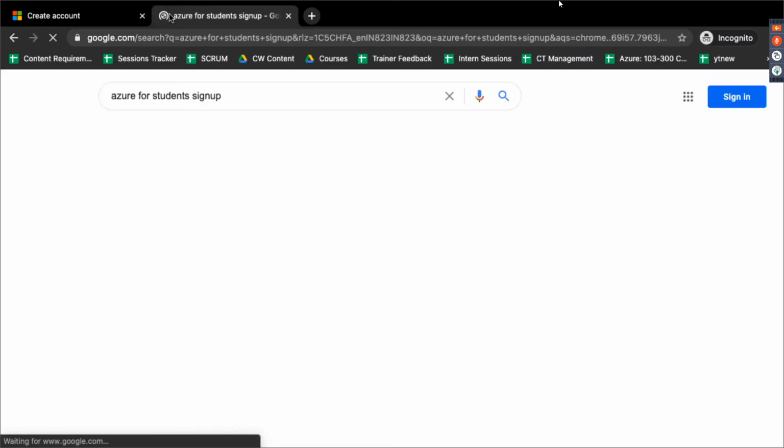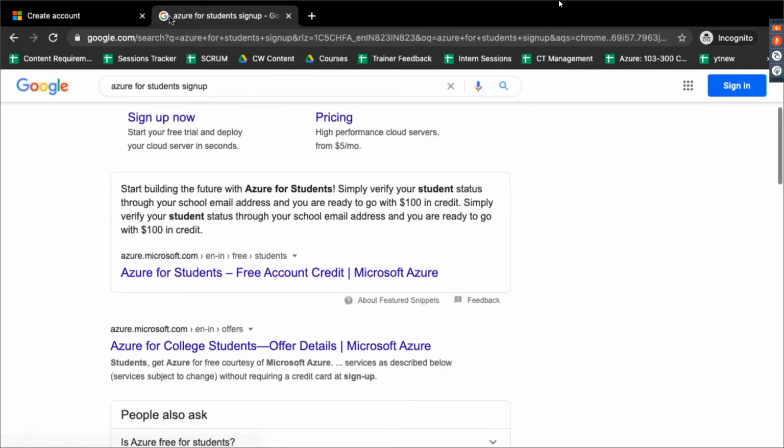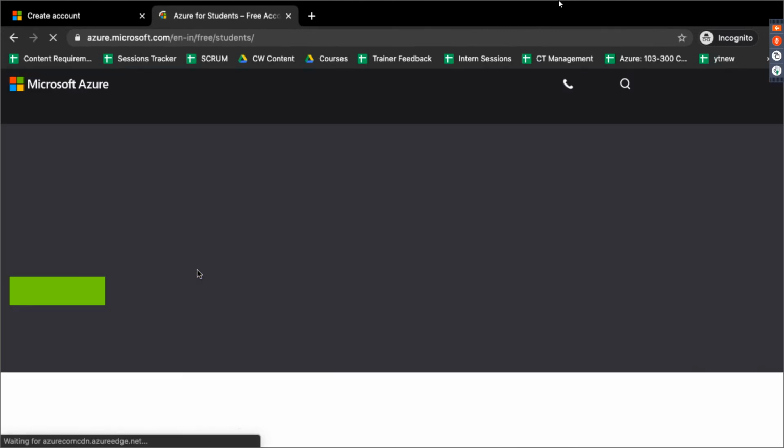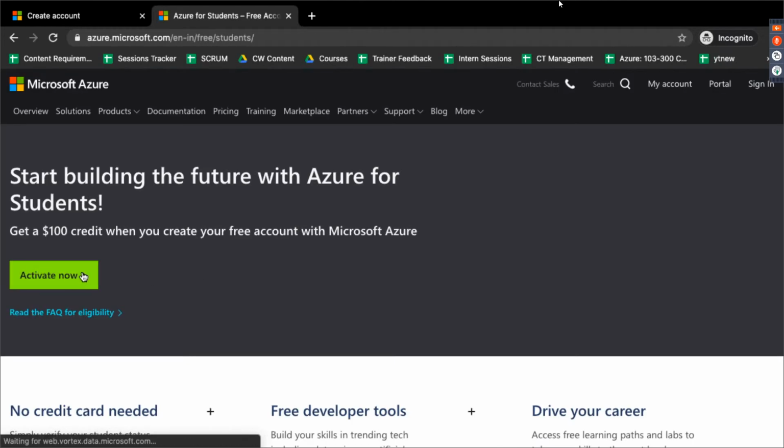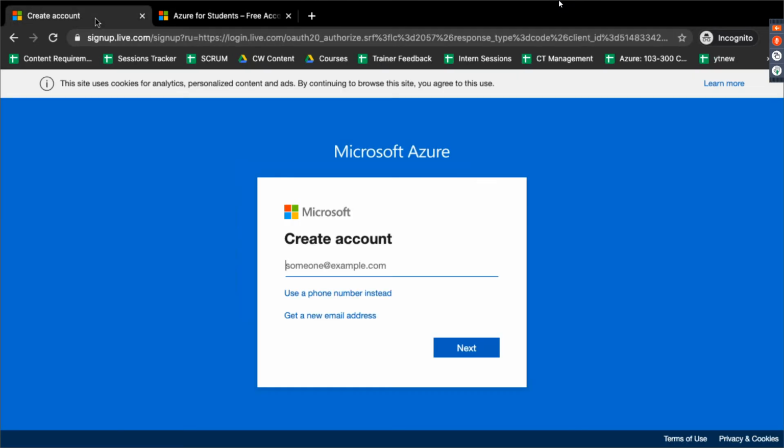Just type that in Google, and then you will see the screen Azure for students. Just click over here and click on activate now. It will ask you for your college name, and once it's validated, your college email ID. Once it's validated, you do not have to enter any credit card. You will straight away get $100 credit in your account, which you can use for the next 12 months to practice on Azure.